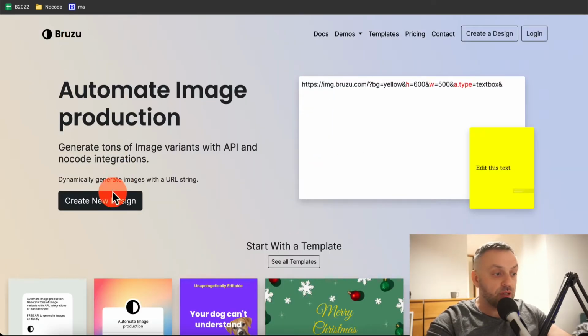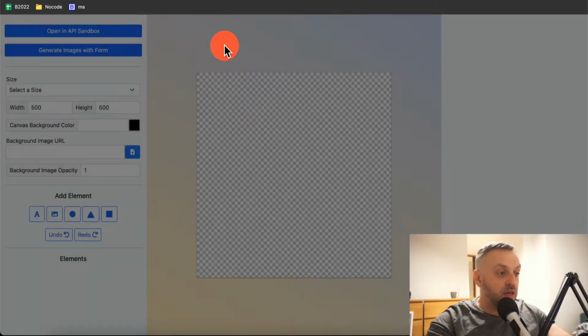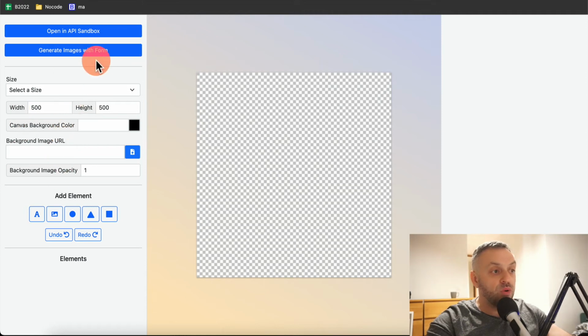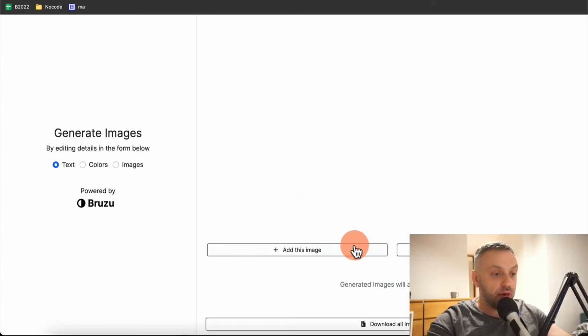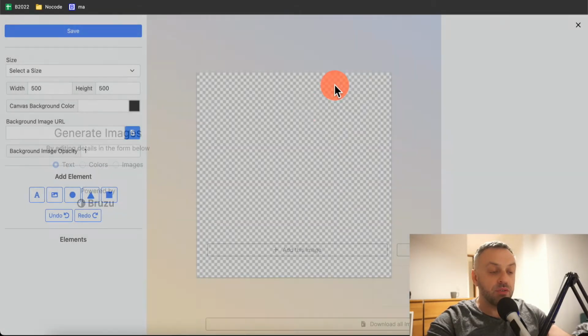Because you can kind of start. Look, I can create a new design. And there's like a little wizard also, right? I can open in an API sandbox. Or I can generate images with a form. So I can come in here and I can add an image, download this image. I can do colors, images, right there. I can do all of these great things there, right? All kinds of interesting things.